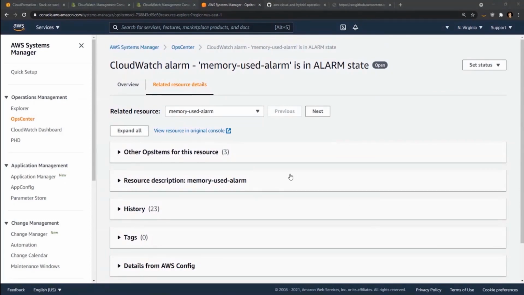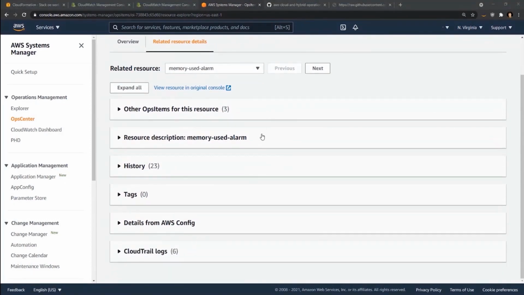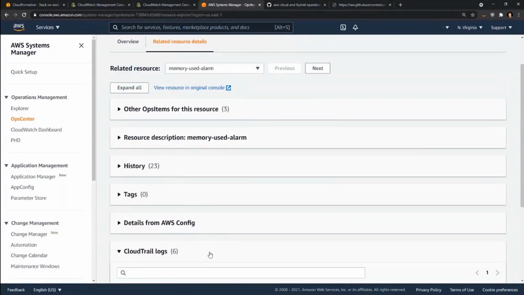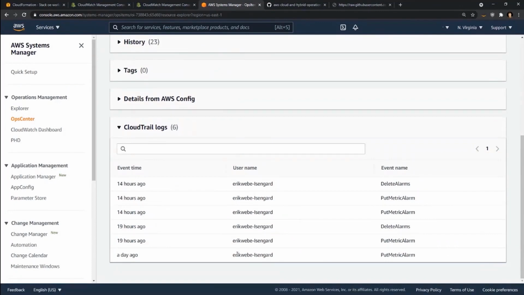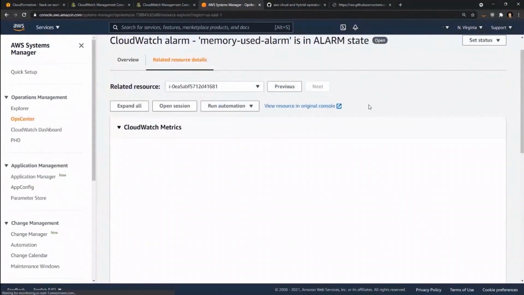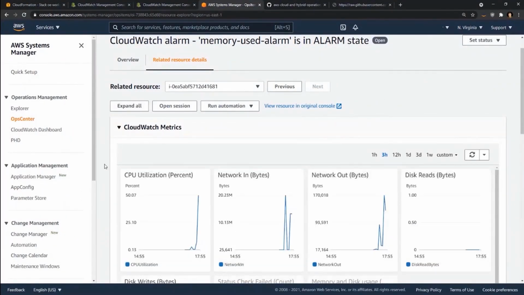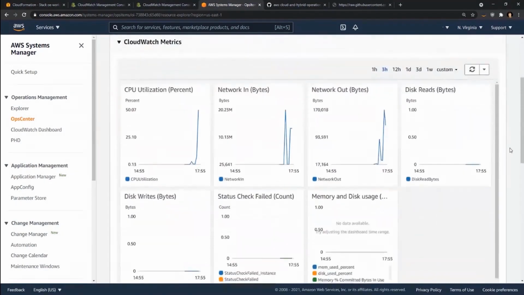So in here, we can expand these various sections. If we look at the history, we can see when the alarm changed state. If we go to the CloudTrail logs, we can see some other information, such as related API calls that were being made. If we flip to the EC2 instance instead, we can see generic CloudWatch metrics that are being populated that are available for all EC2 instances.